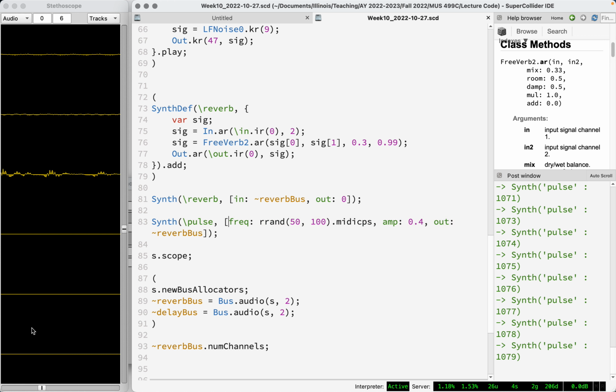So there's the dry signal getting written to buses 4 and 5, which are our first pair of available private buses. And there's a synth reading from those buses, applying reverb, and writing to 0 and 1. And those channels are associated with our hardware outputs, which is why we actually hear something coming out of the speakers.